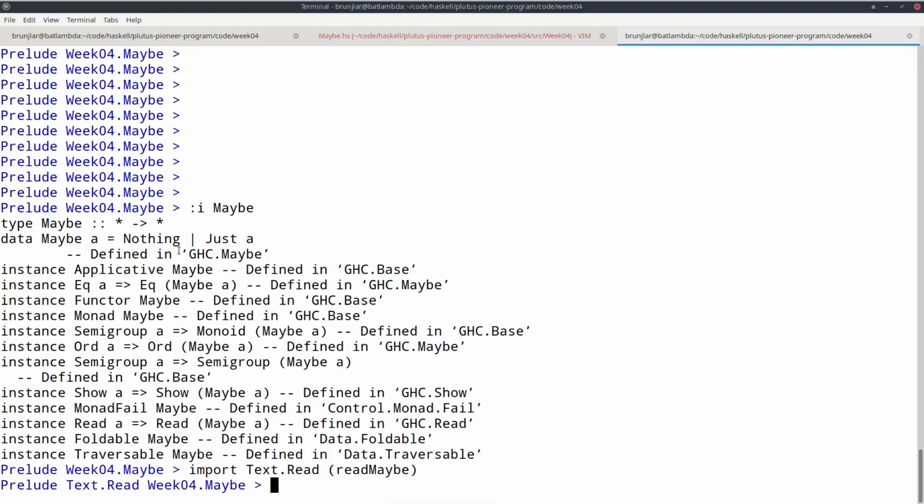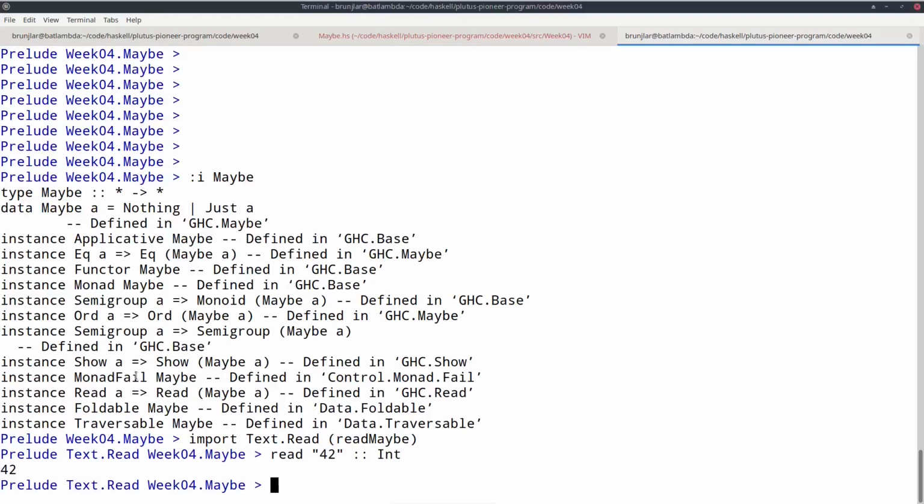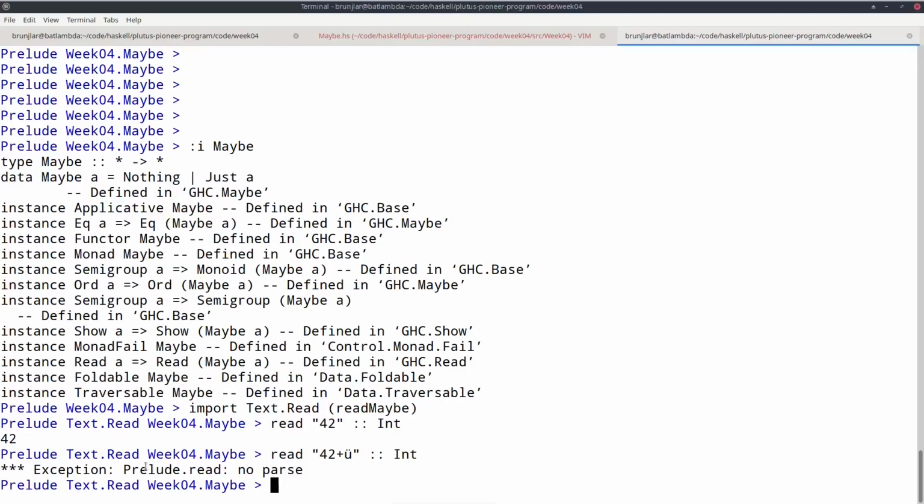Right. In Haskell, if you want to parse a string to a value that has a Read instance, that is normally done with the read function. So I can, for example, do read "42", and tell the compiler I expect an Int, and it parses the string "42" into the Int 42. But read is a bit unpleasant, because if I have something that can't be parsed, then I get an error, and that's not very nice.